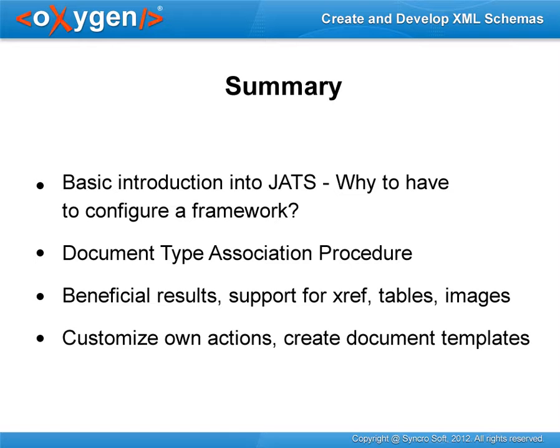Whilst we configure the framework step by step, we will also take a peek at the beneficial results of the configuration. Then I will show you how to create JATS document templates that can be used by others. At the end of the presentation, you should be able to create a framework to suit your needs, to create custom actions in Author, and work with document templates.